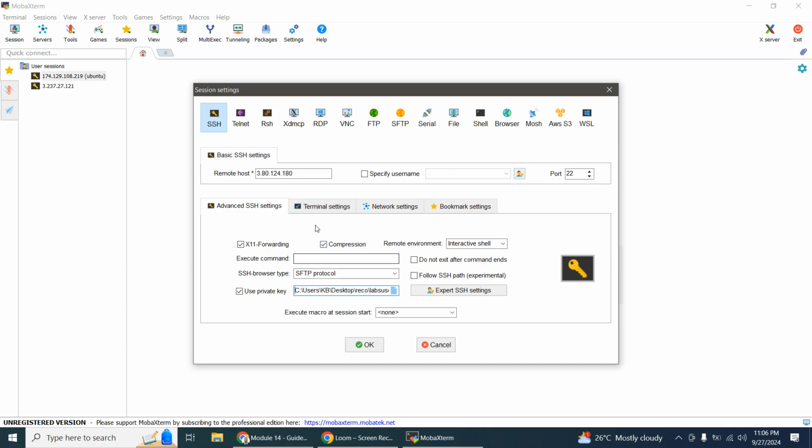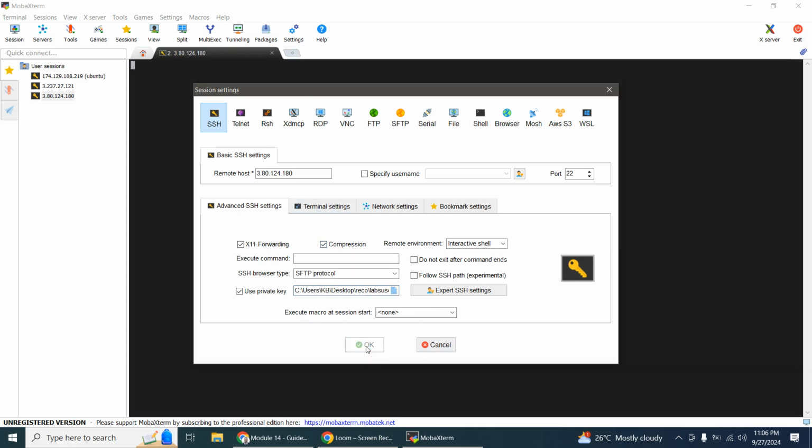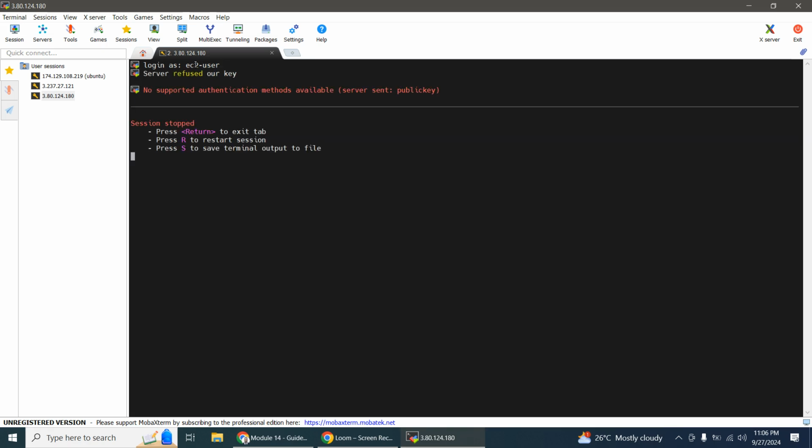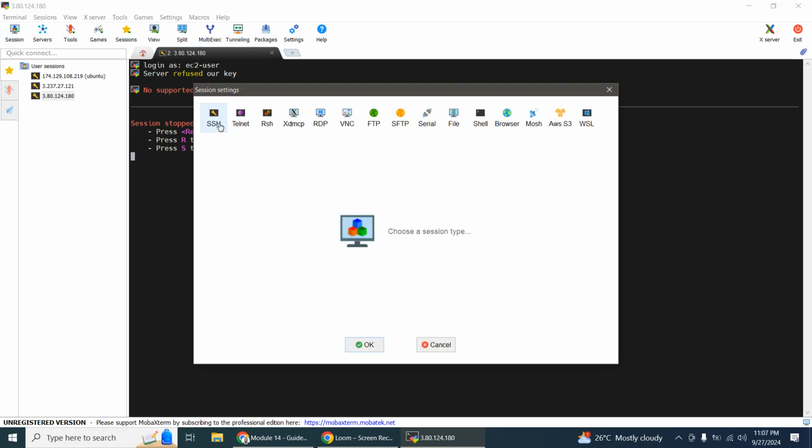Okay, for me this is all I need to do, and then I just have to click enter, and then yes, I'm accepting that. I'm going to type ec2-user. Okay, enter. Oh, no supported authentication method available. Server sent public IP. So it refused our key. Okay, so let me try once again.